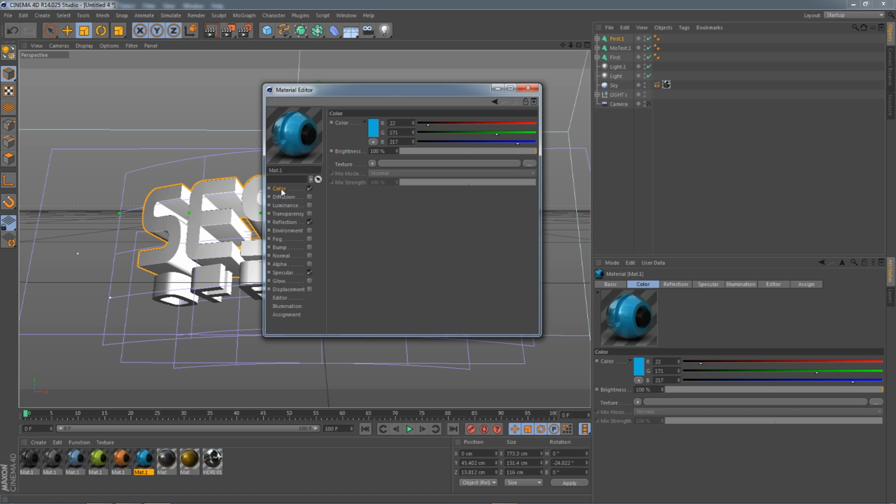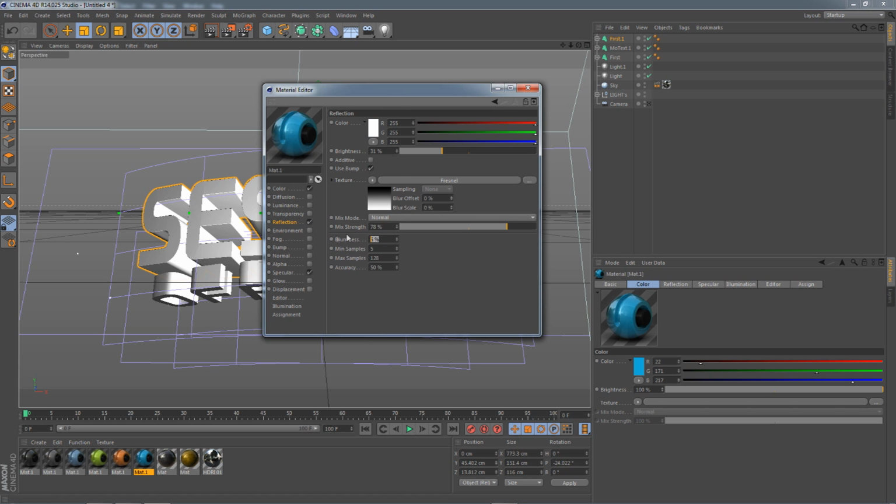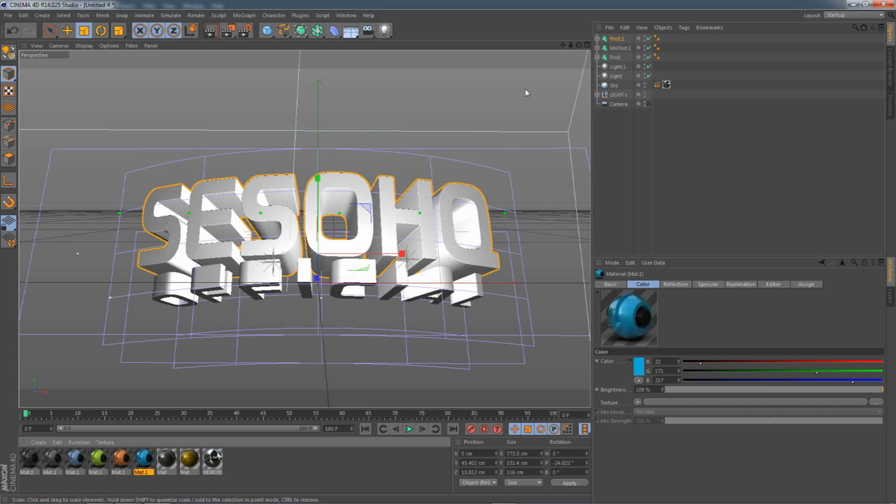There's something really crazy with these materials. There's just color and reflect, and I have my blurriness on, and my mix strength is at like 80%. I'll just put it on a nice solid number for you guys: 30, and 80% mix strength, and my texture is on Fresnel. So pretty much that's my simple go-to reflective material.